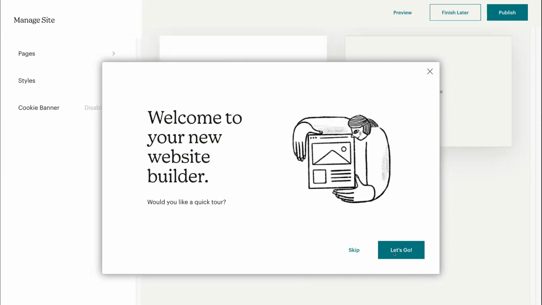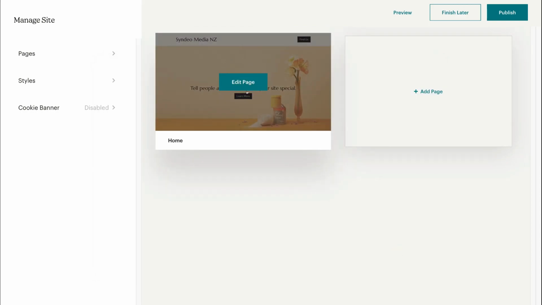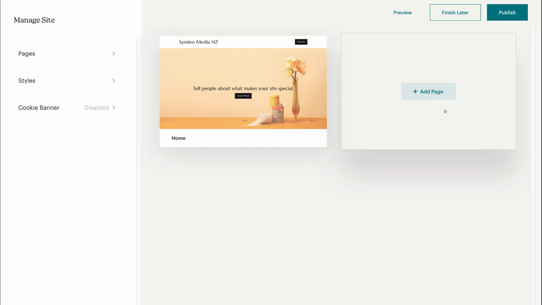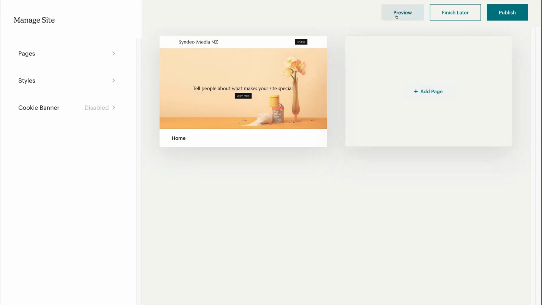Come down and click let's go. And this is where you can simply edit your website pages. You can add additional website pages. You can edit the style and design and theme of your website. And then when you're happy with your website content, you're ready to launch your website, all you need to do is preview your website and then click publish.